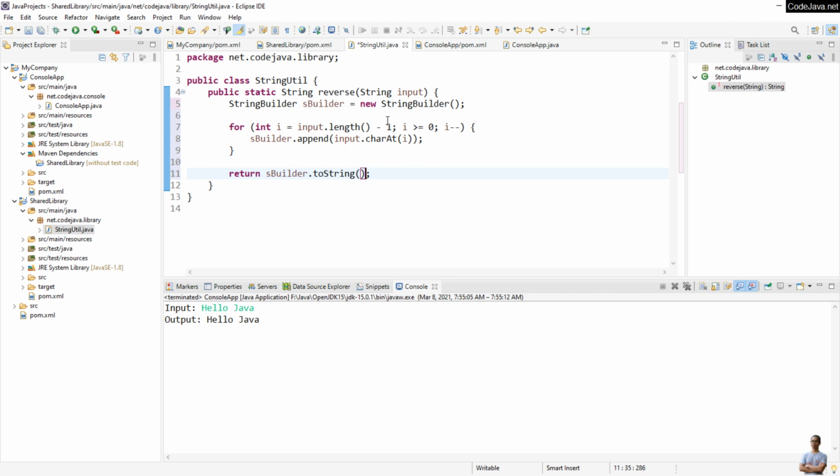That's it, very simple. Now let's run the console application again. Console app, input hello Java, and you can see it prints a reversed string here. Perfect, right?